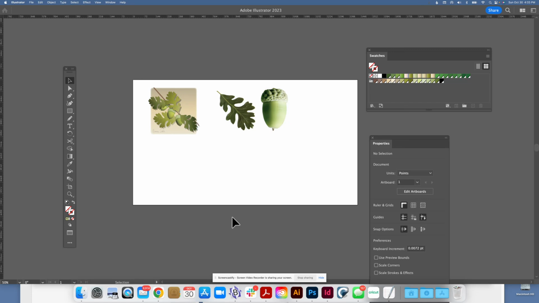This is part one of a two-part tutorial to connect you with some tools and techniques in Adobe Illustrator to create illustrations of elements of nature that are vector.